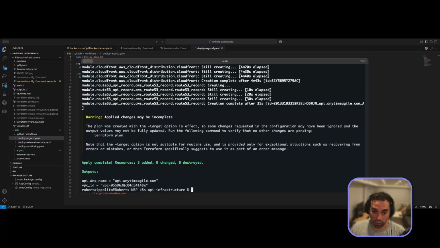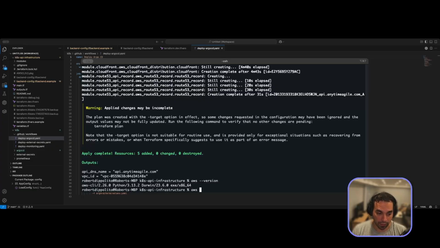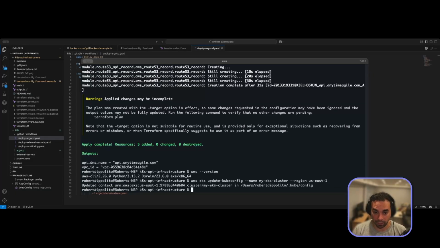If I pull up the terminal and I configure my kube context to the cluster I just deployed by simply typing AWS, as you can see, our CLI is set up. So if I go AWS EKS, update kubeconfig, name of my cluster, which is my EKS cluster, and region, which is US East 1, this will update my kube context.